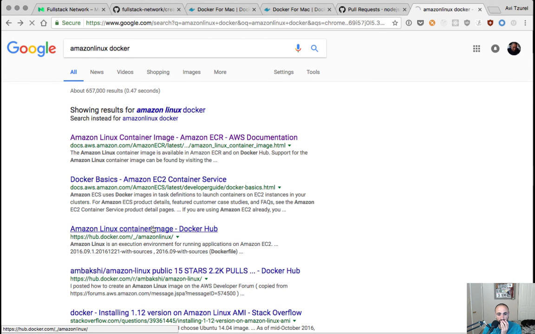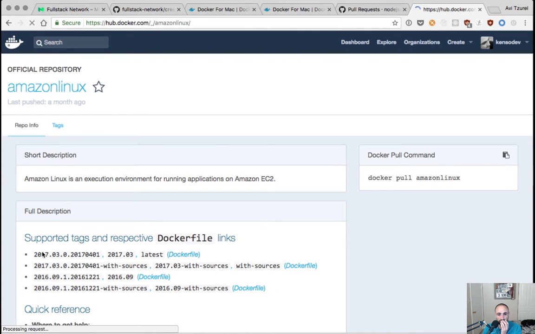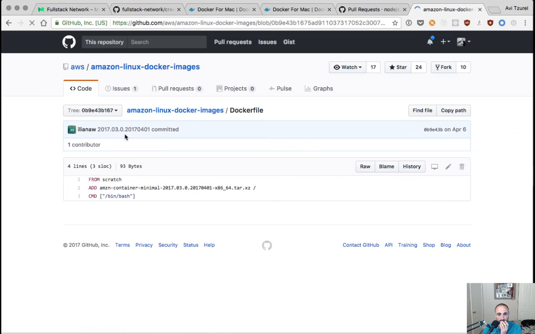There it is, Amazon Linux. So this is latest. Let's see the Dockerfile. So this is from scratch, and then it adds the Amazon minimal.